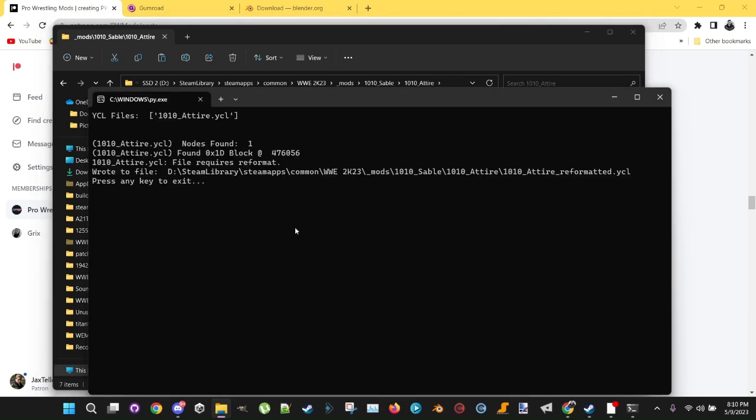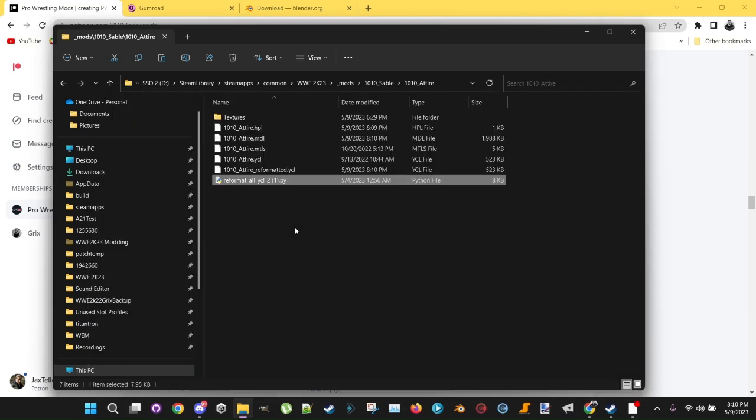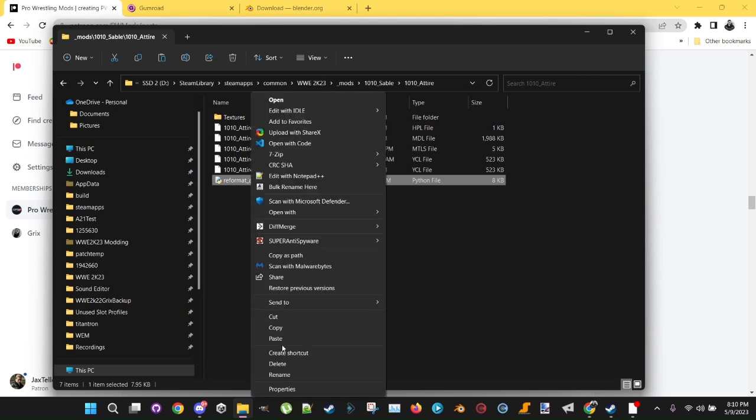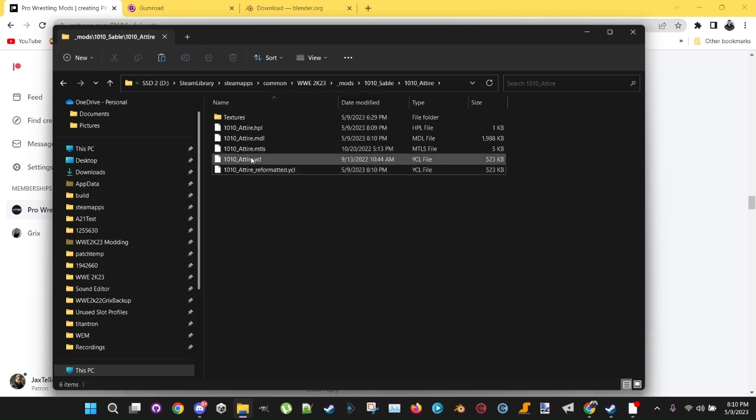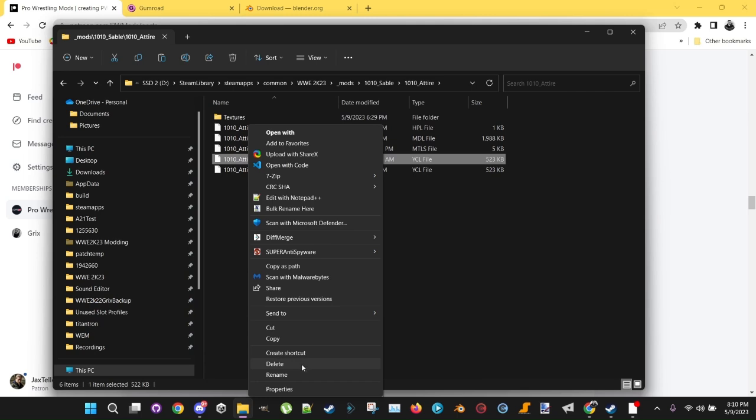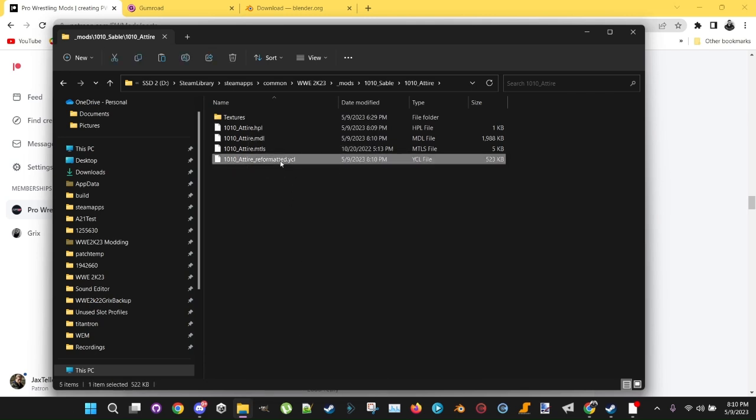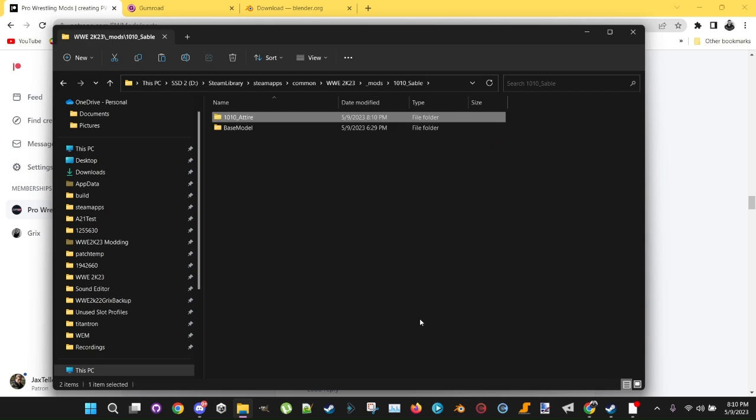You'll see that it reformatted the YCLs. Hit enter. Close it. Delete that reformat out of this folder. Delete the original YCL out of this folder. Rename the reformatted YCL, take out the underscore reformatted, hit enter. Your model's good to go in that aspect.